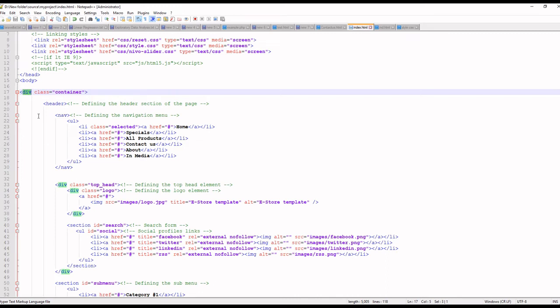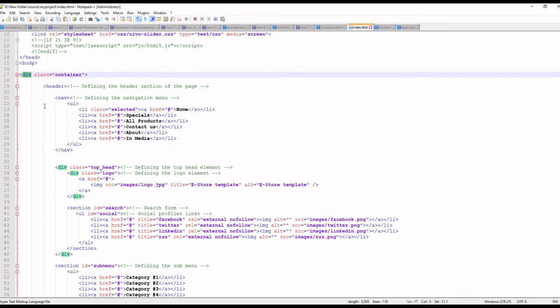Then after the head we have a body. In the body we have defined the div. Div means a kind of section. Suppose in one section you want to set the background color as red, and in the second section you want white or gray. So you need to define your own sections. A div is nothing but a kind of container.